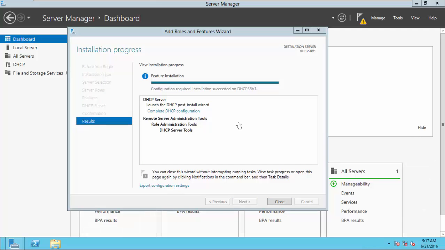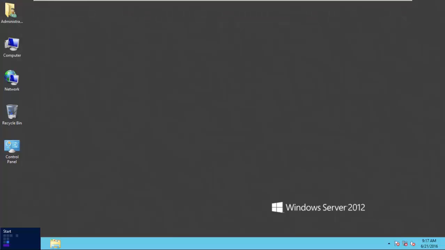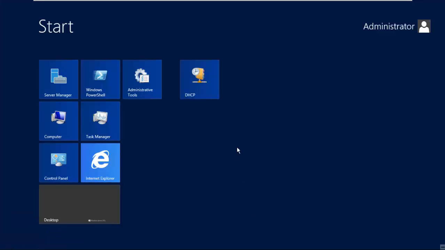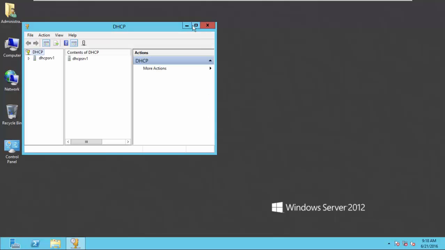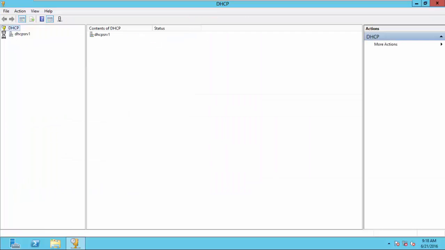Okay, so once the installation is complete, you're going to click on close here, and then we can close the server manager console. And then the next thing we're going to do is to launch our DHCP console. Once the DHCP console is opened, we can go ahead and start configuring it.